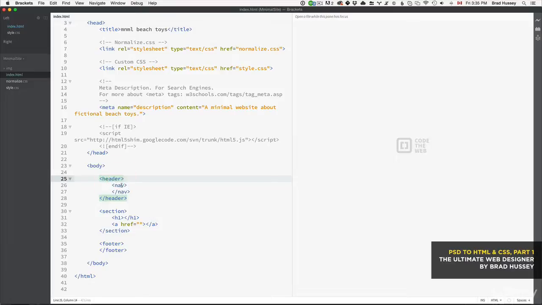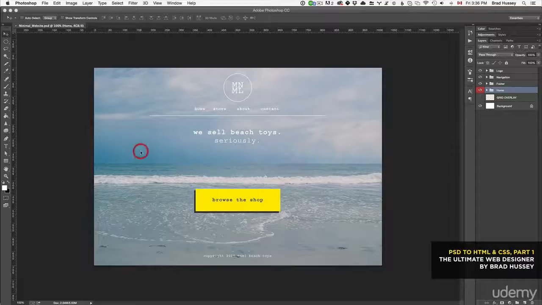We've got our header with some navigation in there. We've got a section in the center with a level 1 heading and an A tag that we'll use for the button, and then a footer. So, nice and simple. Let's get to it. So, go back to your Photoshop document here, and what we want to do first is export the graphics that we cannot create in CSS.